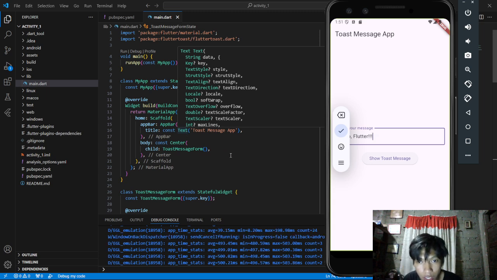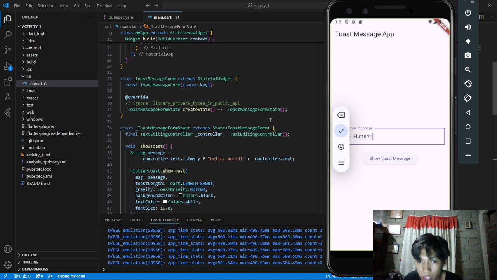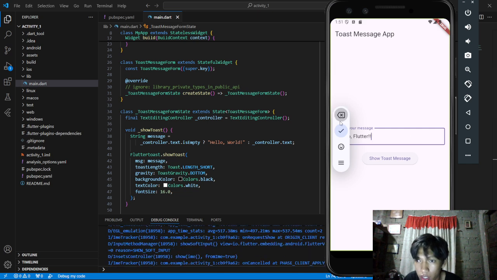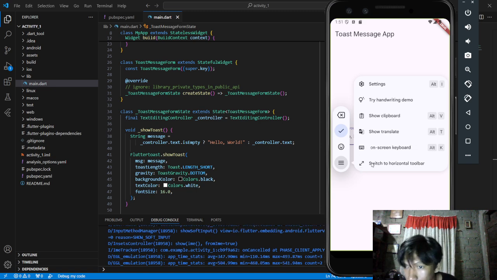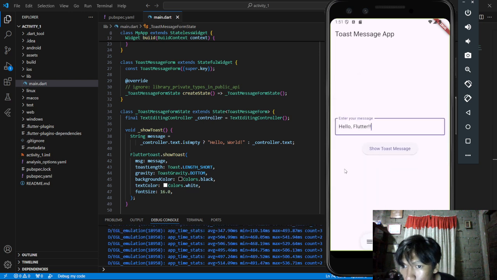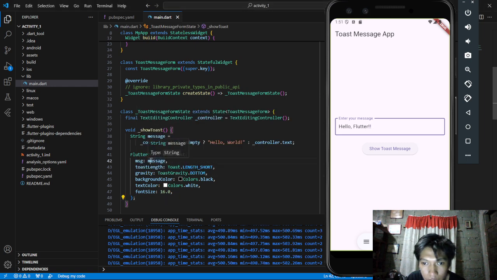So that is the use of our package, which will use the text field to get this word. As you can see, we have the hello Flutter message. To get this message, we have this Flutter message here, which is used by the text field.